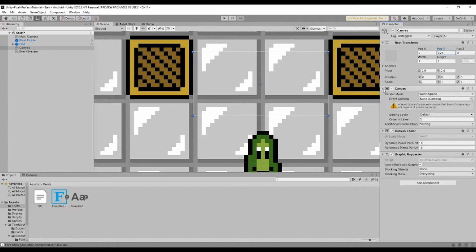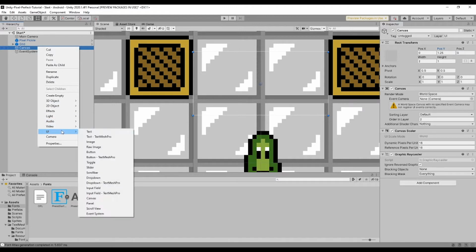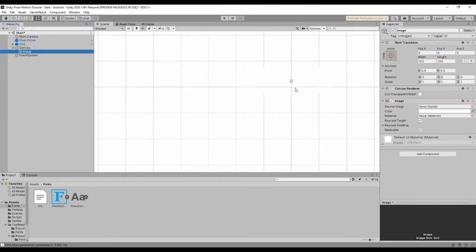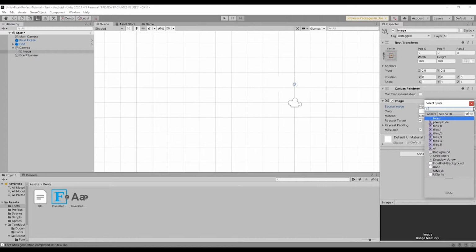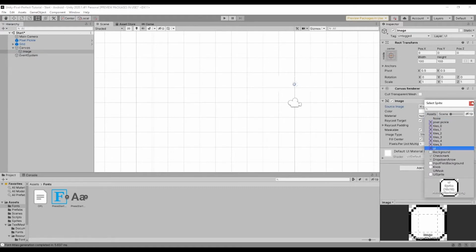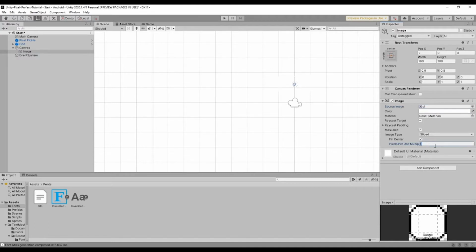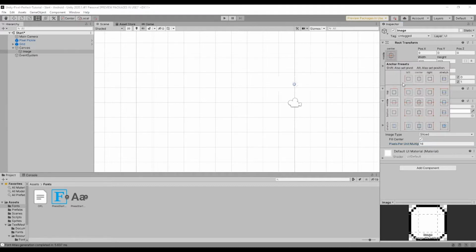1.25. Cool. So you can see by the outlines that it's going to snap with the pixels surrounding it. Next, we are going to add an image component. So UI image, and then select the UI sprite you've created. Set its PPU multiplier to 16. And we're going to set it to just stretch to fill the whole canvas.